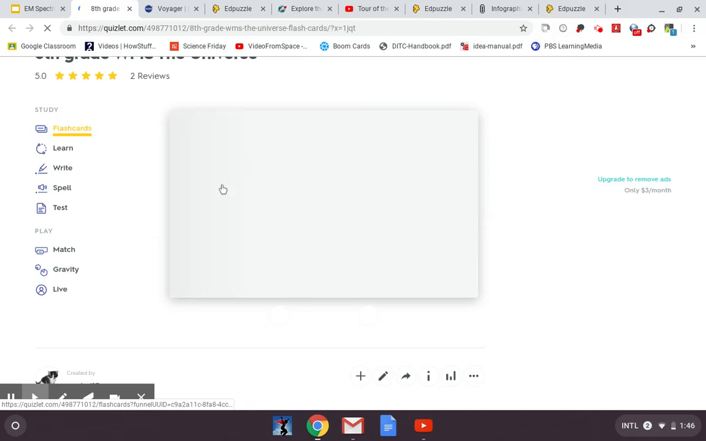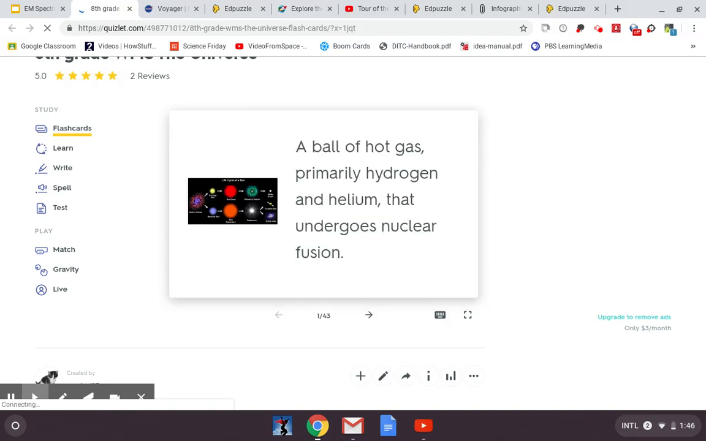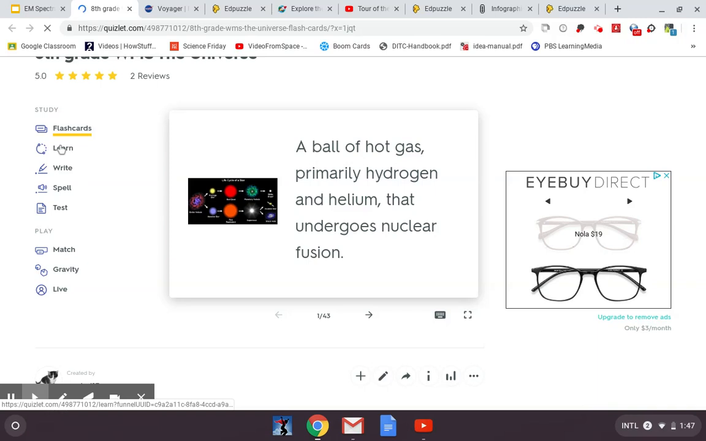So first you have your flashcards, and it's taking a second to load, but so here you have the definition, and if you click the card, you have the vocabulary word, and if you double click the card, now you have the definition, and you can flip through all of those vocabulary cards. My favorite feature is the Learn feature.